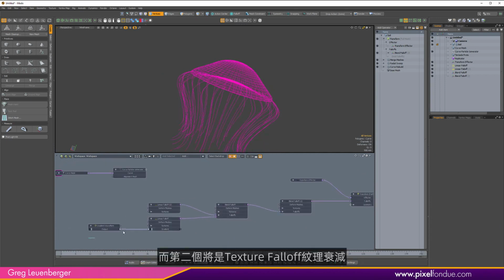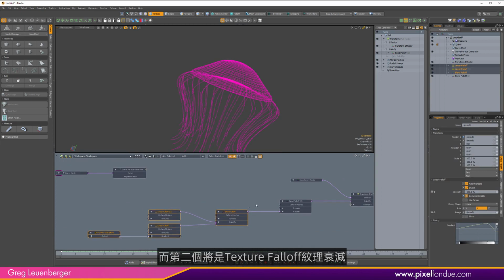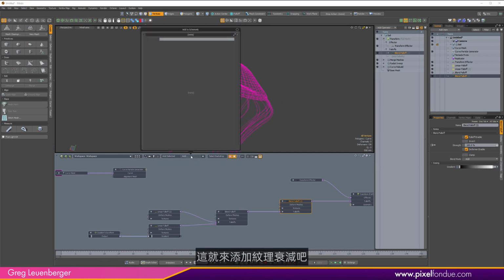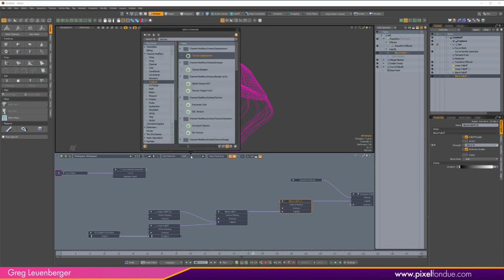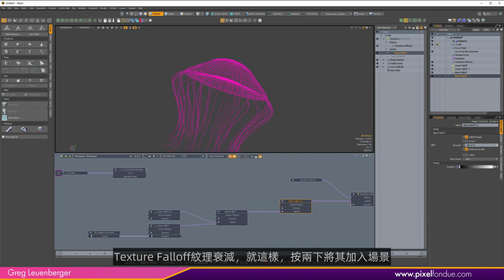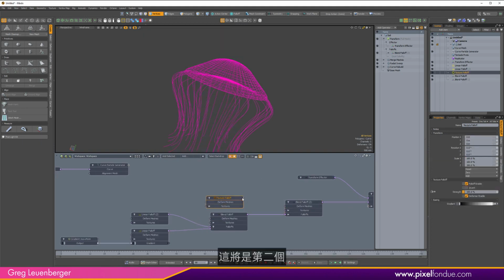And the second one is going to be a texture fall off. And for this second blend fall off, I'm going to keep it to add. What I'm doing here is I'm just going to add a little bit of noise, and literally add some noise texture, or a texture fall off with some noise, into this whole deformation going on here. So if I add a texture fall off, just kind of drag down until you see a yellow one, texture fall off, there it is. Double click, bring it in the scene. That's going to be our second one.